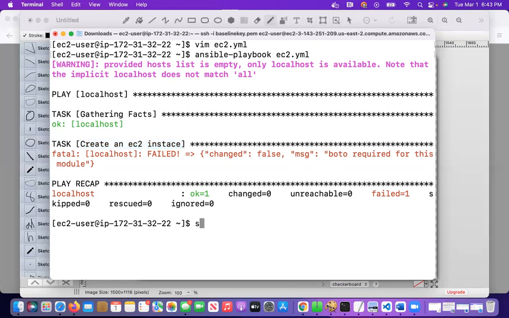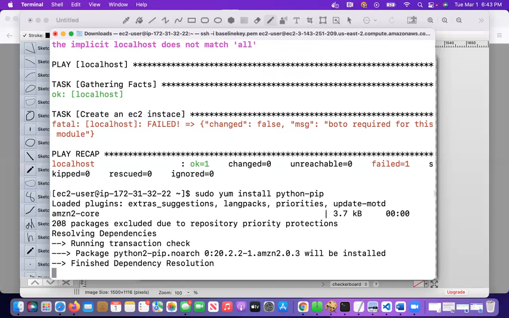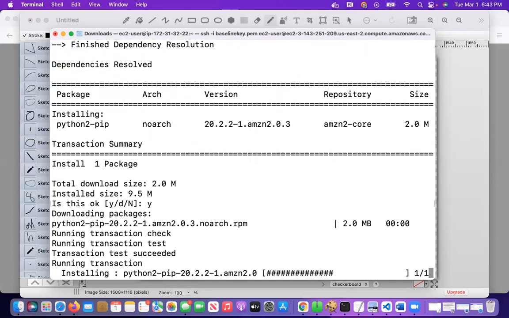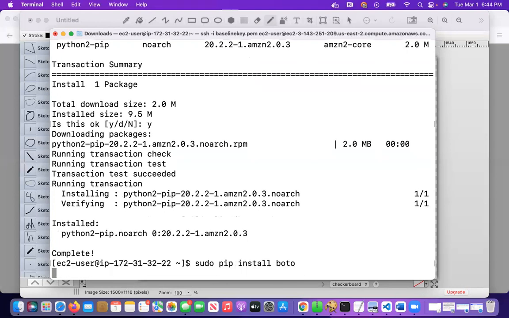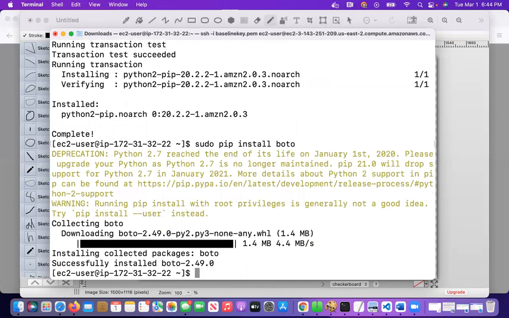Okay, sudo yum install python-pip. Okay, that's fine. Sudo pip install boto. Okay, yeah, that is fine.